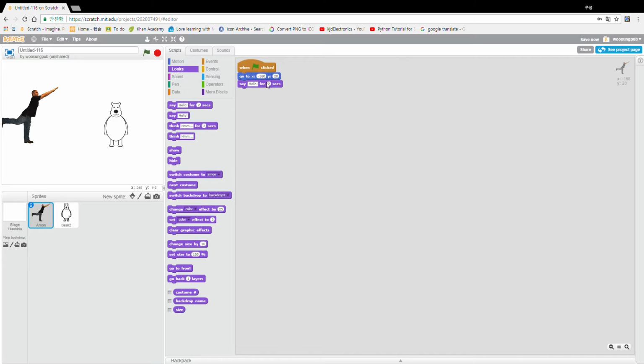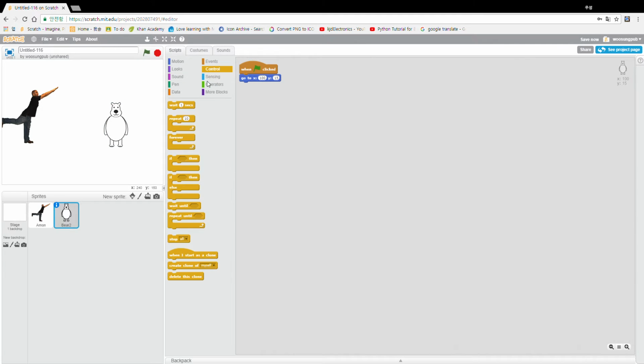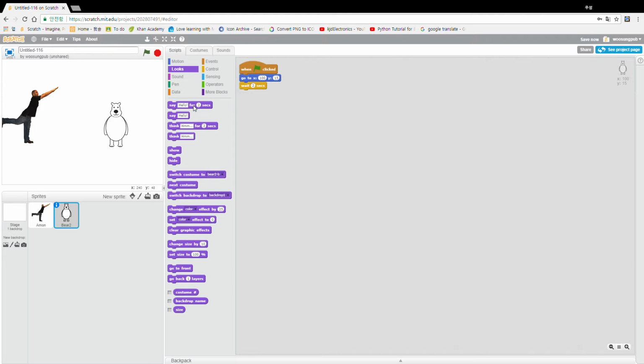You can change this to more or less depending on how long you want it. And the bear is, we're going to click on the bear and wait 2 seconds because this person says it for 2 seconds, so we want to wait for 2 seconds and then we are also going to say hello. So hello, hello. So right after he says hello, the bear says hello.